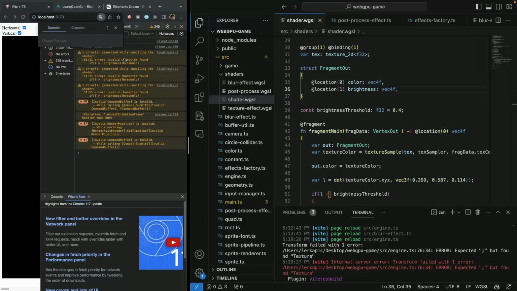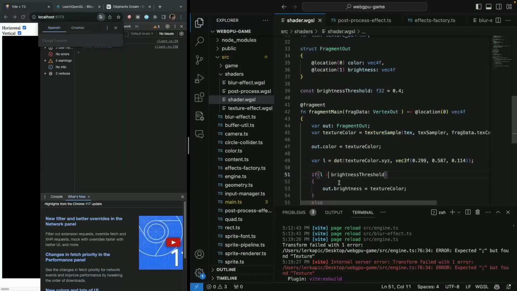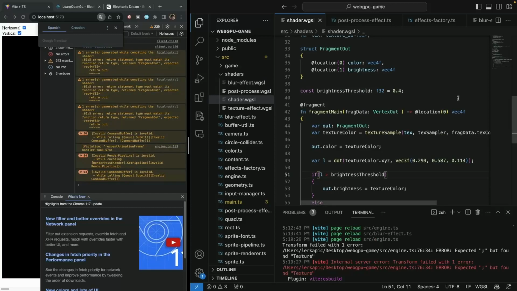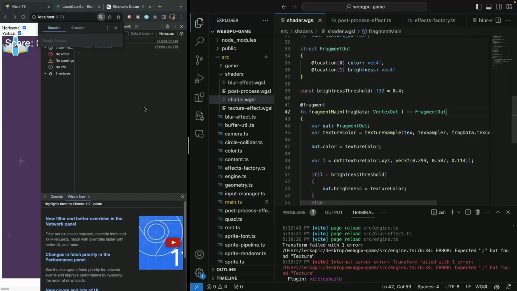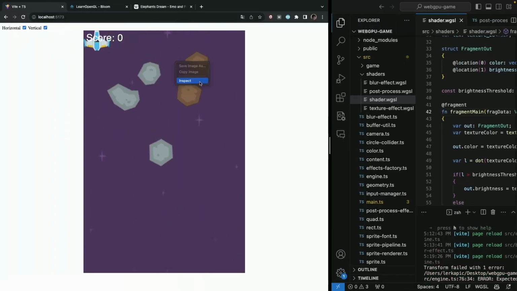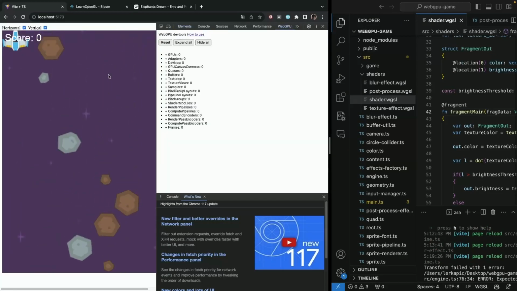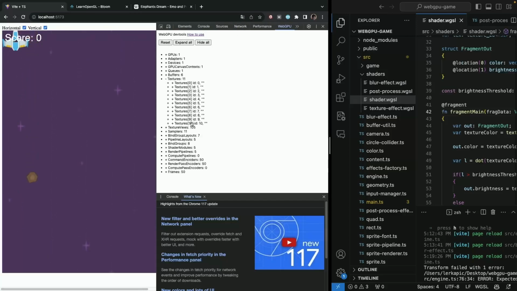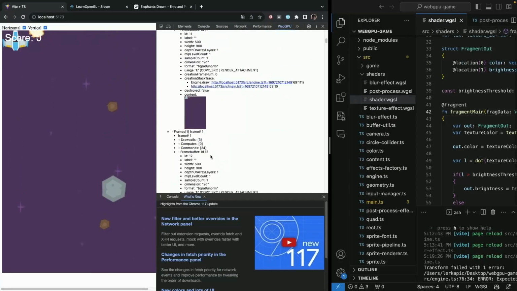All right, almost there. L is greater than brightness threshold. Return out. Okay, I need to specify time returning fragment out, and it kind of works. Perfect. All right, let's just see what we did here. So I'm going to go to inspect. I had WebGPU debugger installed. Will it pick it up? It did. So if I look at the textures now, somewhere here, or better yet in frames.